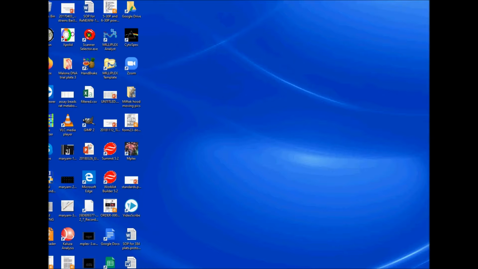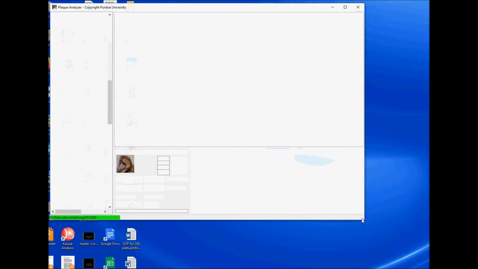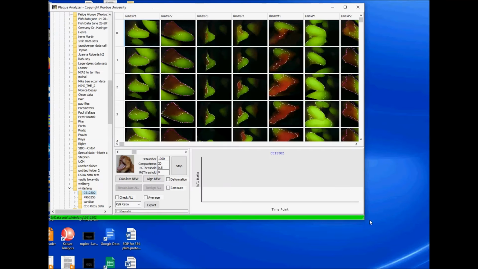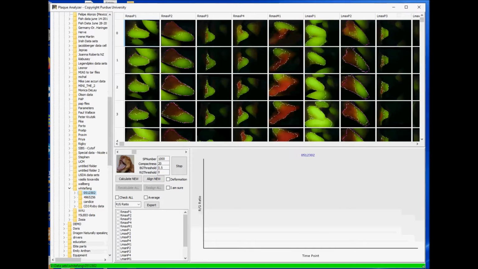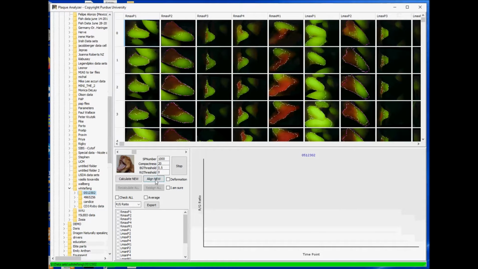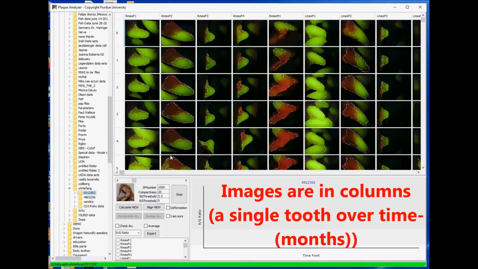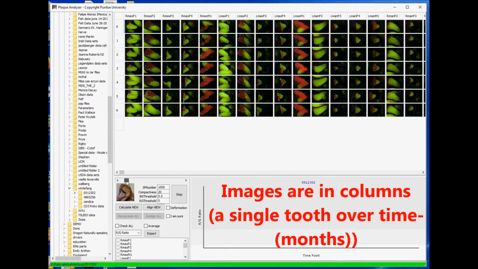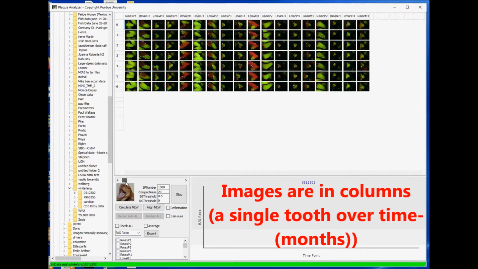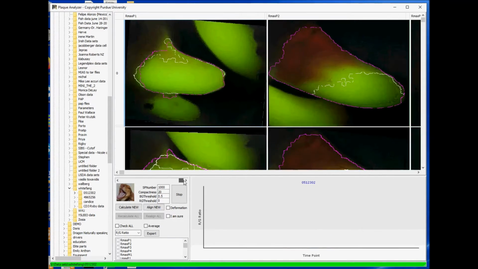Going to load the program, and it's now loading the data set that was last analyzed. So I'll just expand it a little bit. And you have two windows here, top window and the bottom window. And you can expand this. And this is a data set of teeth, quite a large data set over several months, as you can see. And you can expand them.